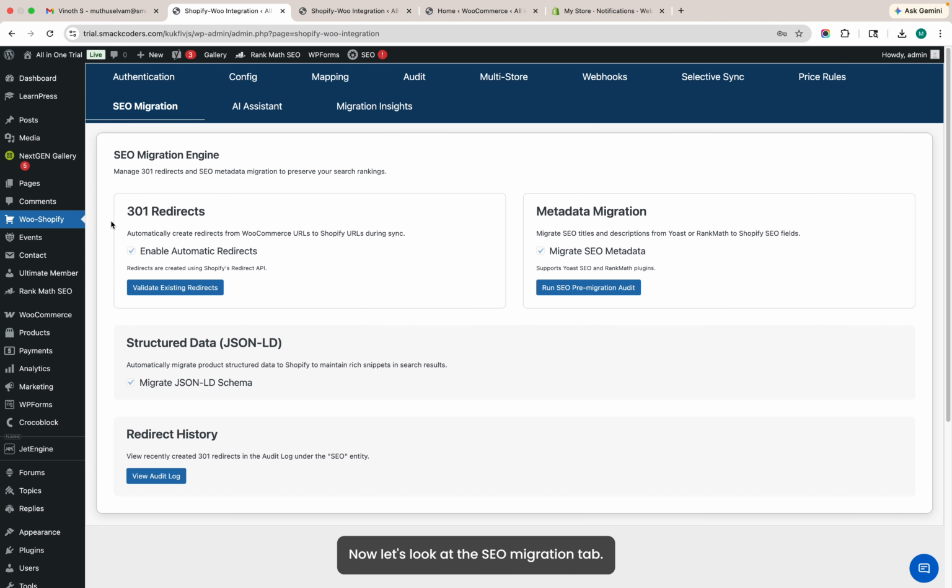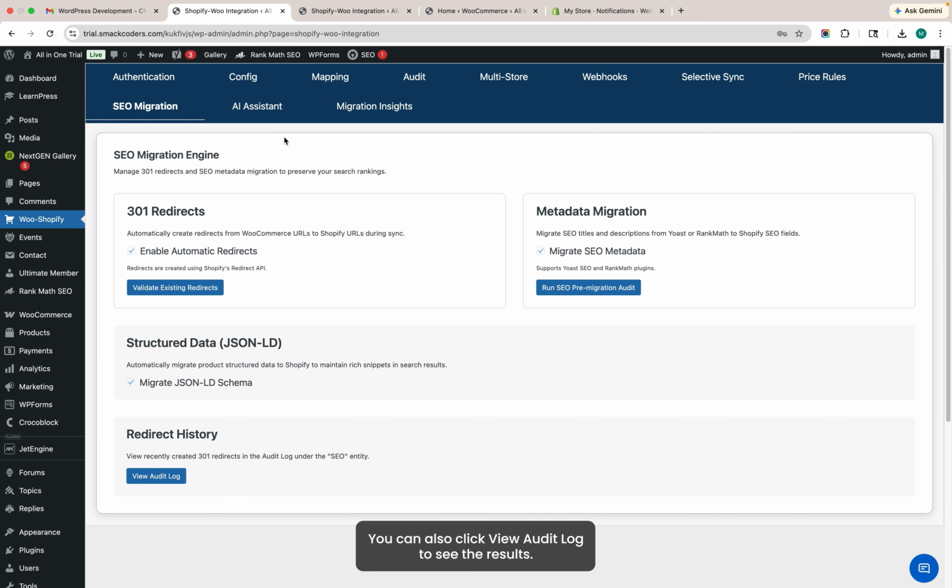Now, let's look at the SEO Migration tab. Here, you can enable features like 301 redirects, metadata migration, and structured data. You can simply turn them on or off. You can also click View Audit Log to see the results.